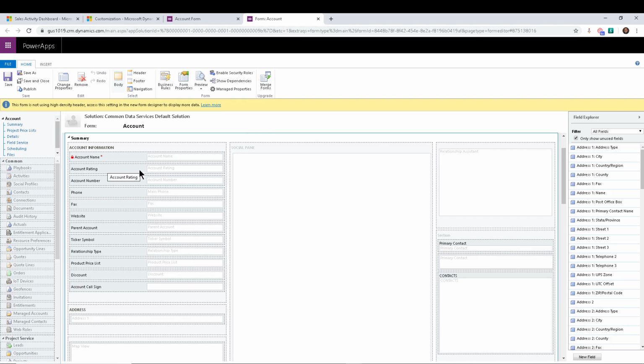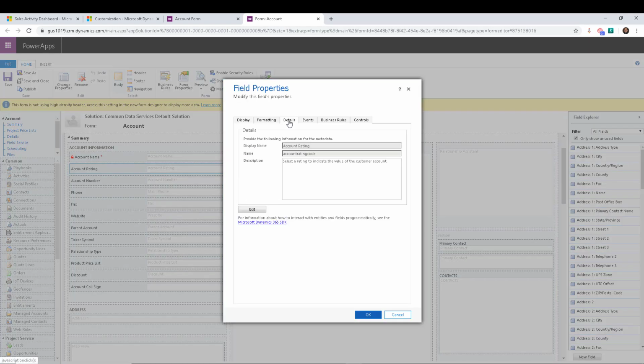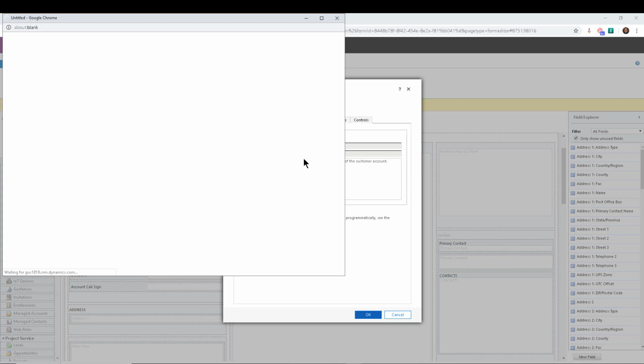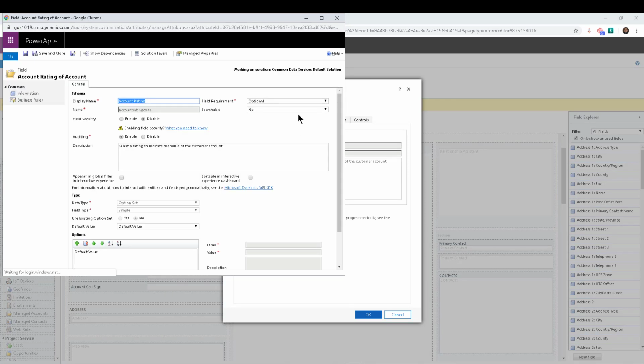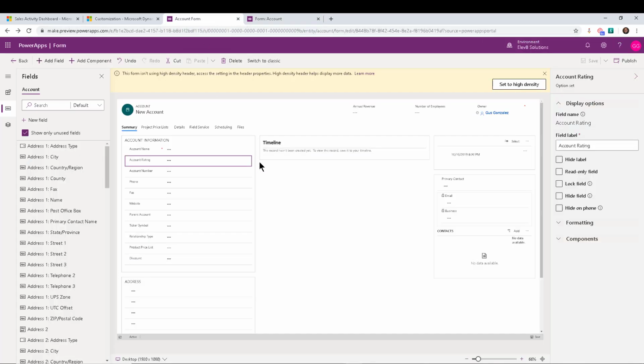If I wanted to change the requirement level or something like that, I can just double click on the field, go to the details tab, go to edit, and now I'm editing the field. I really miss that from the current form editor. I can just change the requirements, save, publish, and I'm good to go. I don't have that.